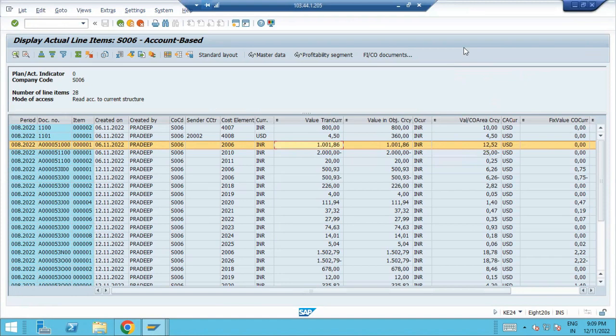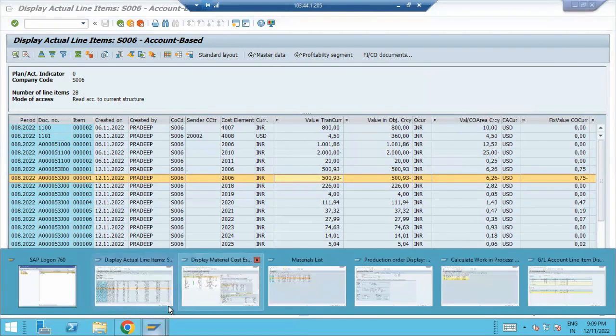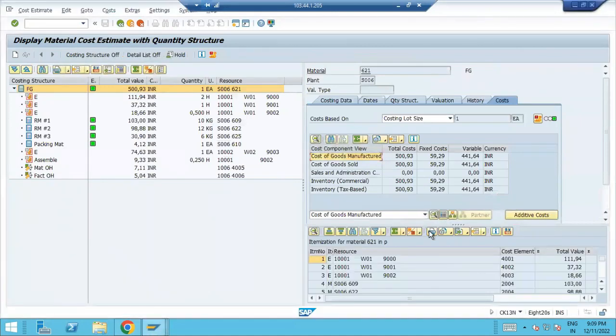This output is your ACDOCA table. And here you can see this item. This one is your COGS splitting. So 593 first it was plus, then it is minus, then the individual components are there. And if you compare this one with our cost calculation, you will get more clarity.